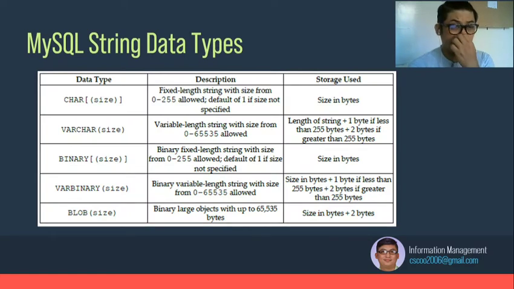Okay, so let us explore the different data types. In this particular category, we have string data types. So what are the different data types that are considered string data types in MySQL? We have character, varchar, binary, varbinary, or variable length binary, and blob. In this particular table, we are going to see an overview of the different classification of each data type.